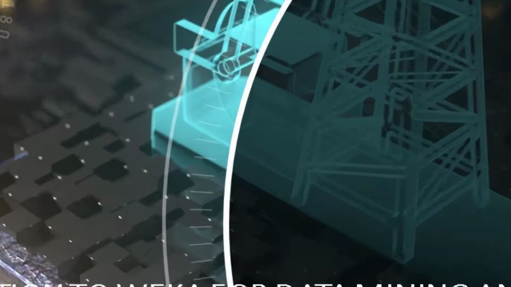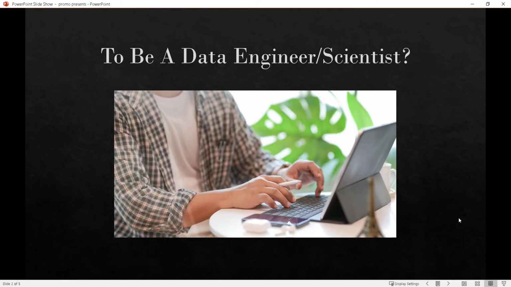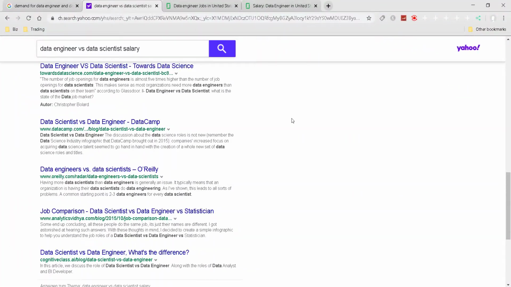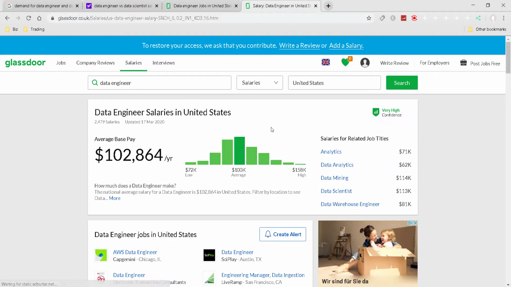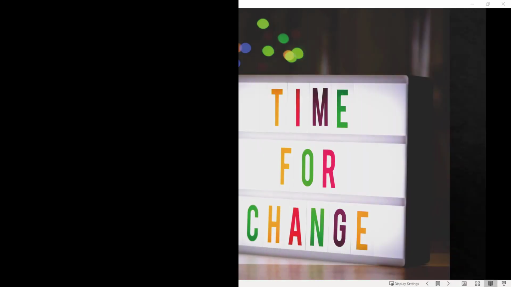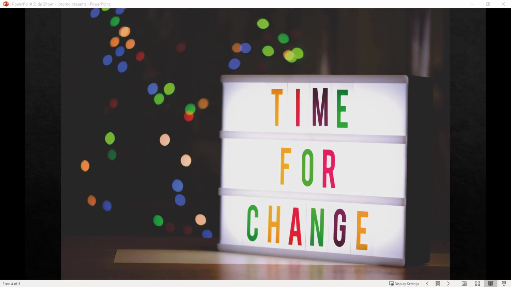Are you planning to give up your job or start a new career as a data engineer or a data scientist? Data engineer and data scientist jobs are in great demand for 2020. Are you willing to make that move? If yes, then it's time for a change.